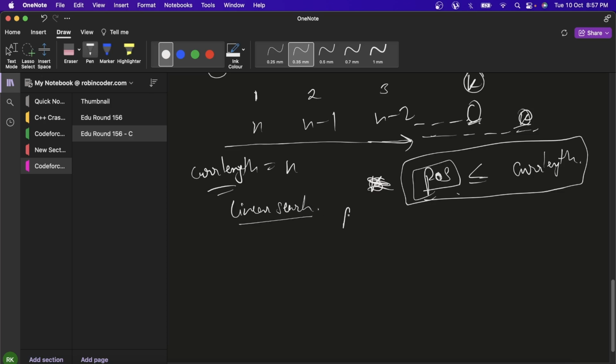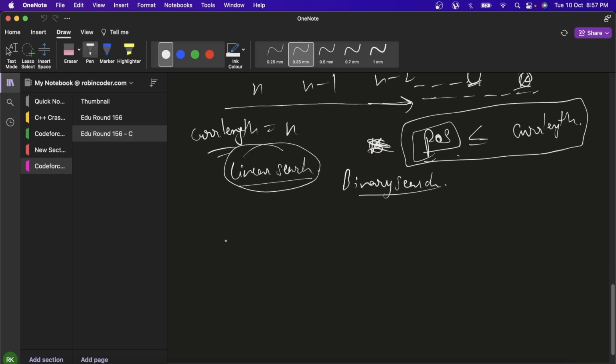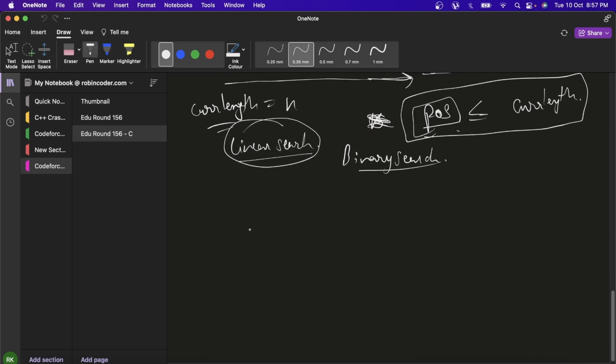But we can also do this with binary search, which I have done in the code. But linear search is sufficient in this case. Yeah. Now let's see how we can find sk. What will be the value of this string, right? So we can see this with an example.